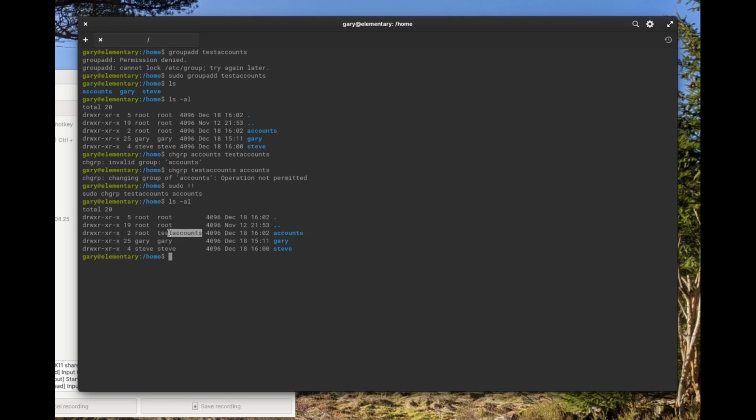So anyone that belongs to the test accounts group can now access that folder and read the files within the folder. So I want to add Gary into the test accounts group. So I'm going to use a command called usermod. It has to be sudo because it needs to be a super user that has permissions to do this. Type usermod, and I'm going to do -a and then -G, and then we're going to do test accounts, and then the user that we're going to add, so Gary.